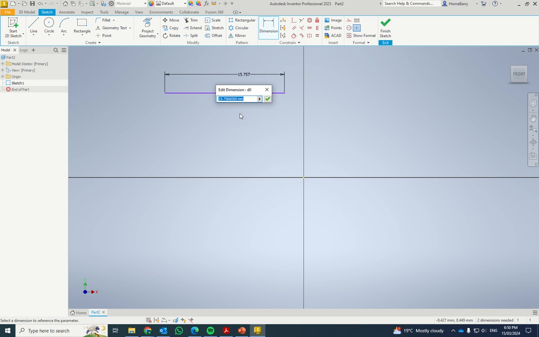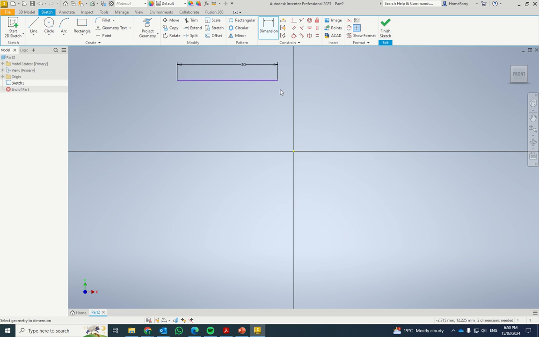So the dimensions are dynamic in that you put the dimension that you want into the box and it'll make the line that length. So if I say I want that line to be 20 millimeters, notice I don't have to put in the millimeters because this sketch is all in millimeters. Now my sketch is no longer fully constrained, it's got 2 dimensions needed. Before I put that one on it would have said 3 dimensions needed. So there's my sketch.